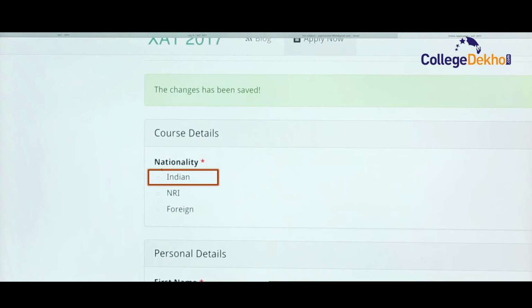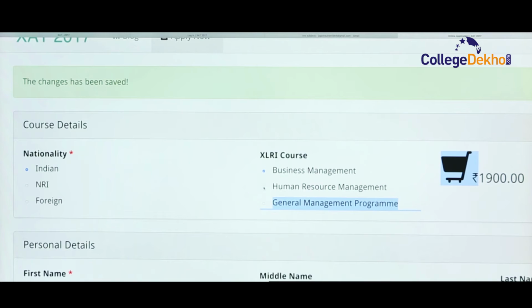Select your citizenship, that is Indian, foreign or NRI. If you are interested to apply for XLRI, select the program of your choice, that is Business Management, Human Resource Management or General Management program. Candidates not interested in any of the XLRI programs can skip this step. Candidates who wish to apply to the General Management program must have a total experience of 5 years till March 31st, 2017.